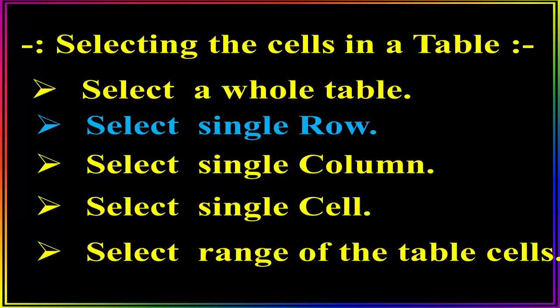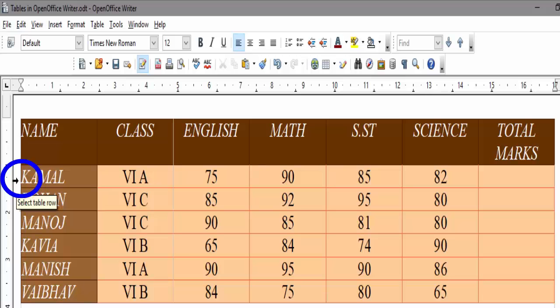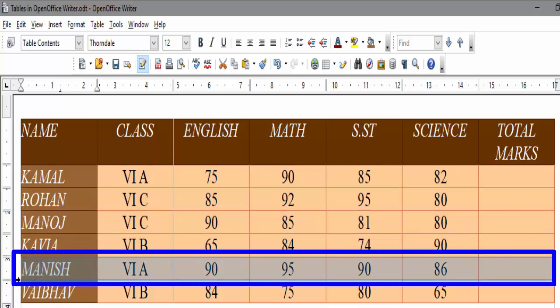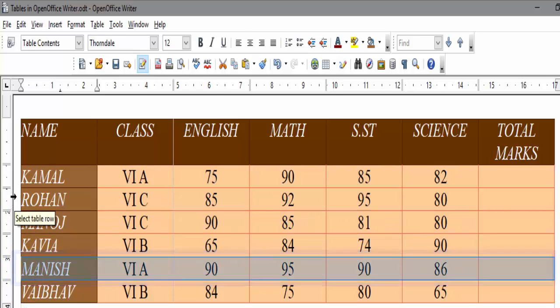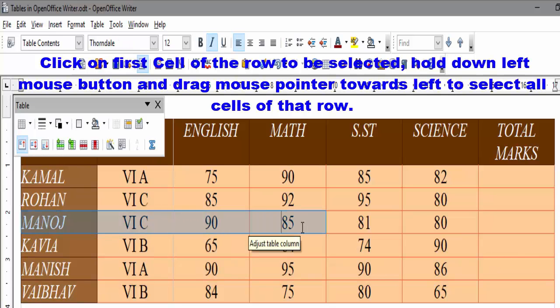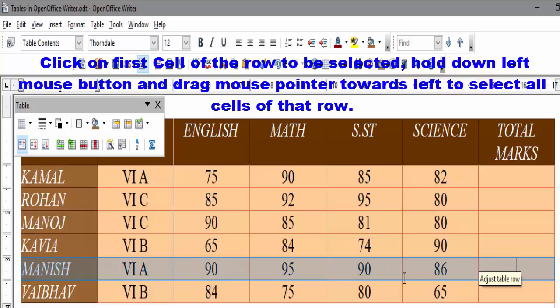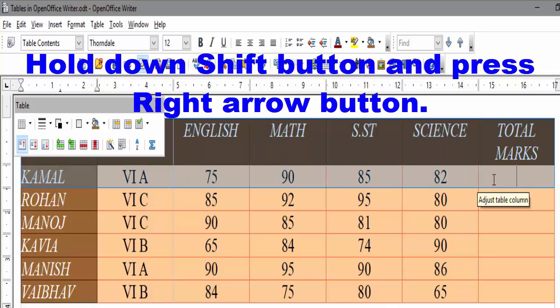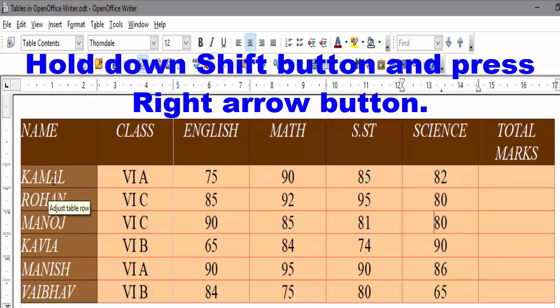Now let's see how to select a row. To select a row, keep the mouse pointer in front of the row towards the left edge. The mouse pointer will turn into a horizontal arrow like this. Click the mouse button to select all the cells of that row. Or you can click on the first cell of the row to be selected and, holding down the left mouse button, drag your mouse pointer to the right side. In this way all the cells of that row will be selected. Or you can click on the first cell of the row, hold down the Shift key of your keyboard and use the right arrow key to select all the cells of that row.